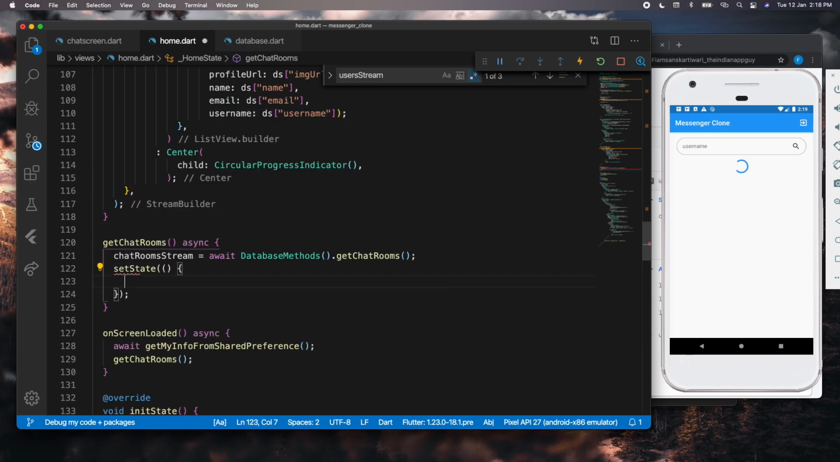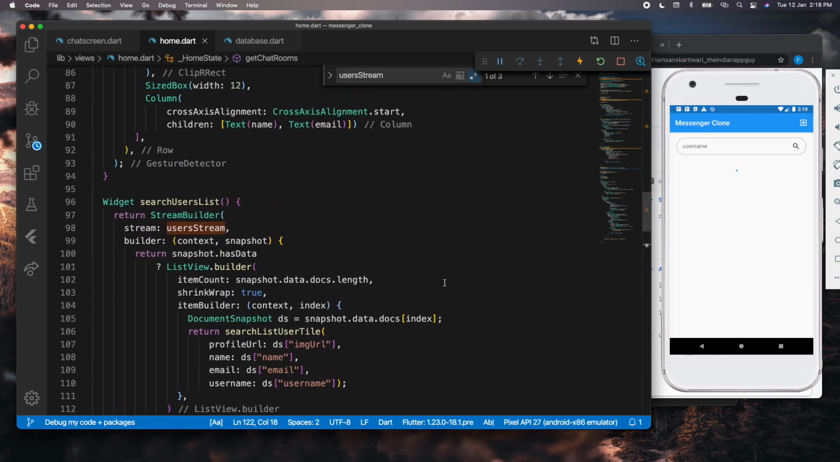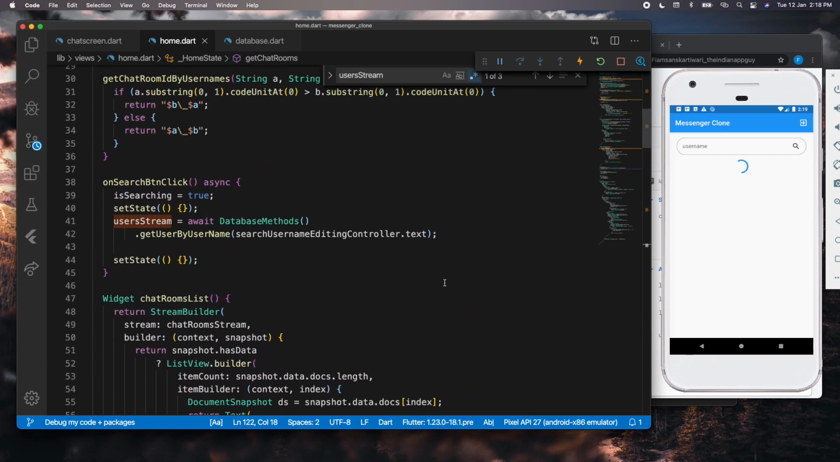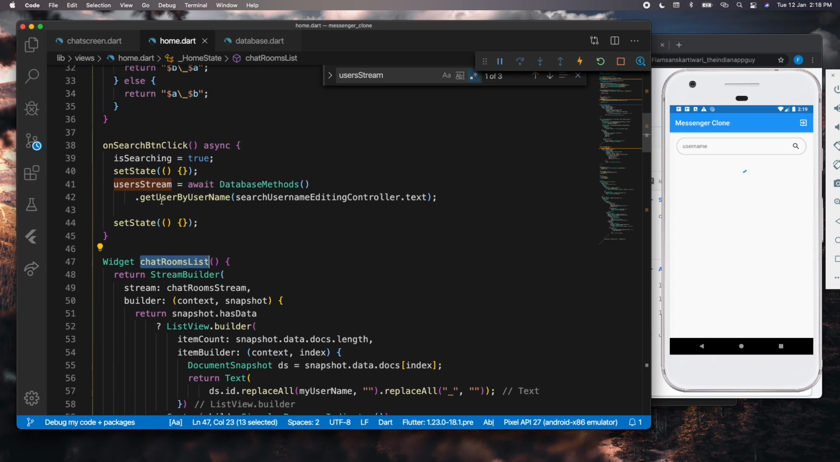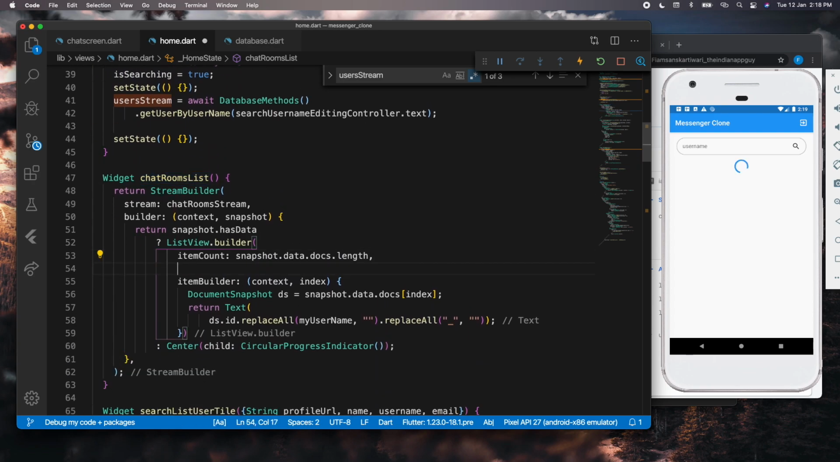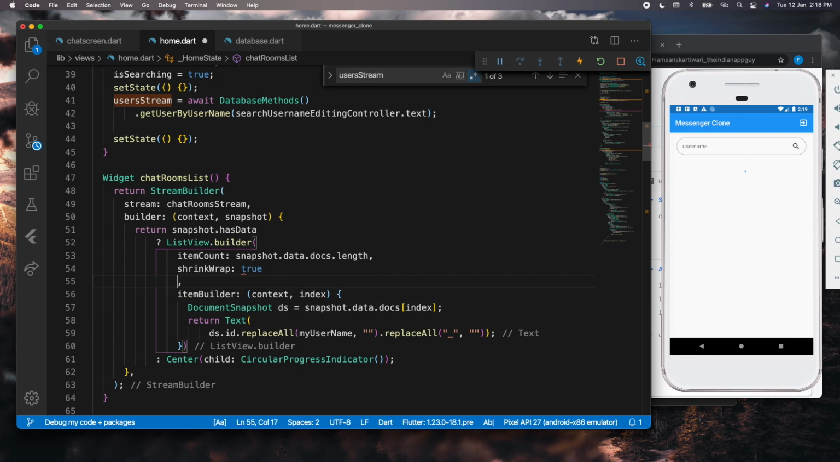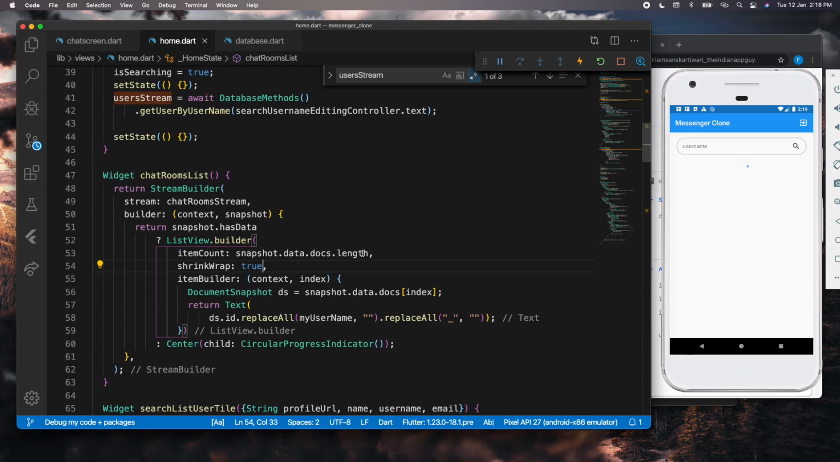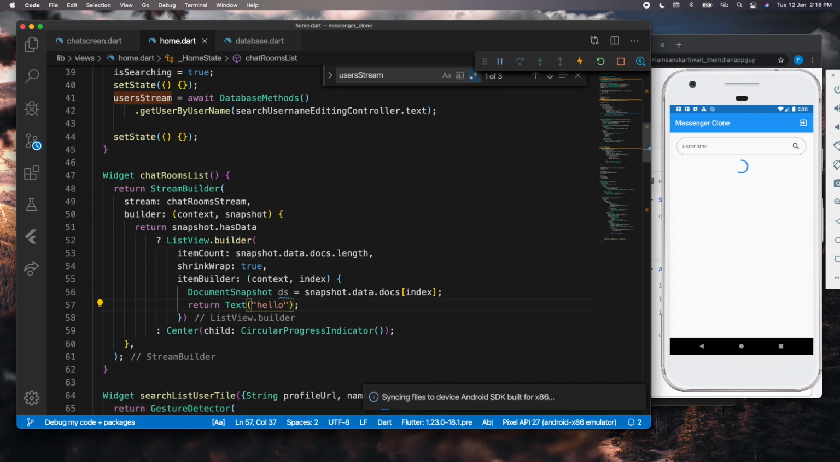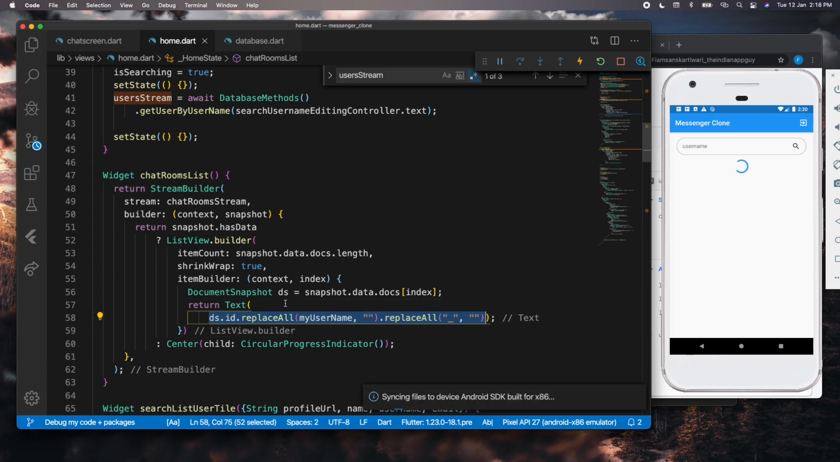Set state. So once we have the values, we want to set state. I think that's not working. What are we doing wrong? So we have this chat room list. Okay, I mentioned before, string cap is important, so that is something we should make sure of. But again, at the same time, it's not showing me this text. Hello. I don't think this is the problem, so let me fix that back.